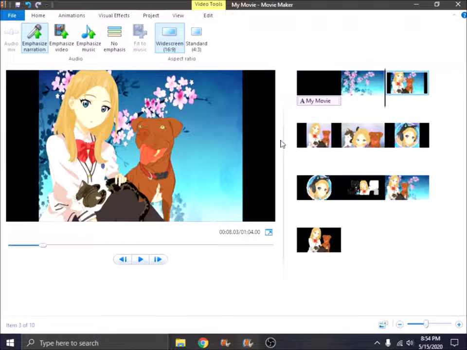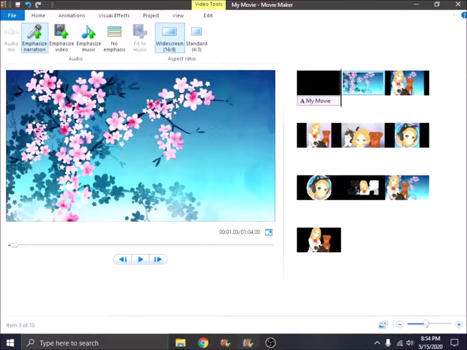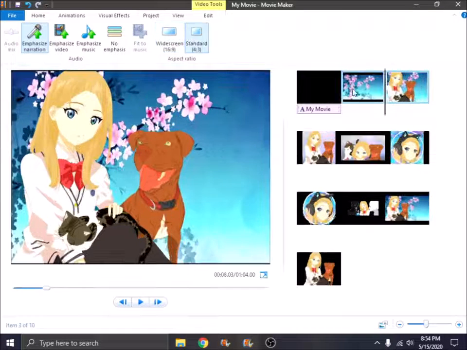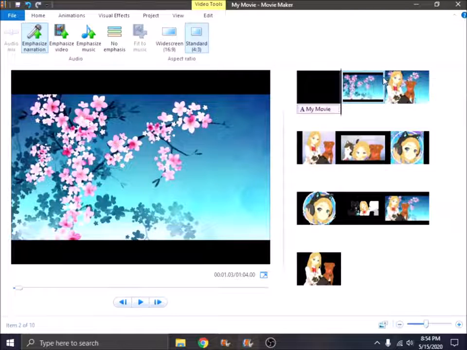Now see, for this, I have the long black bars because it's a widescreen, see? But I have it right here for this. You can't pick widescreen for one and standard for the other because that's how it is. You'll have to pick it for the whole video. And I'm sorry, but that's how it is.